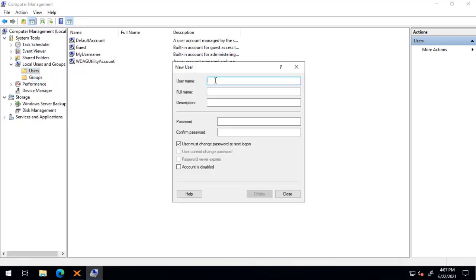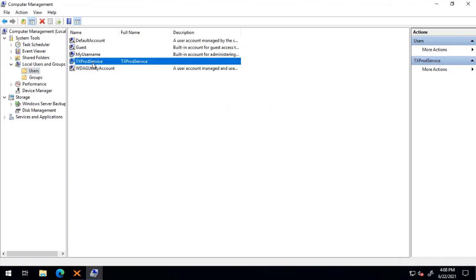Click on New User there, and we're going to call this TX Prod Service. We don't need to put in a full name or a description, but I am going to put in a password here. I'm going to change these settings there and click Create. Great. So I have my TX Prod service created.